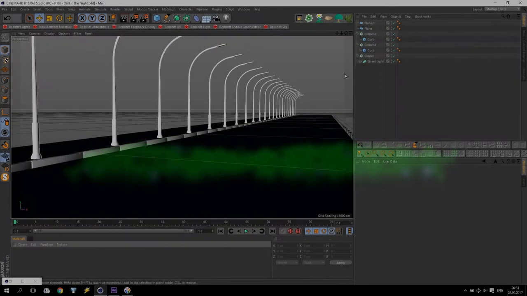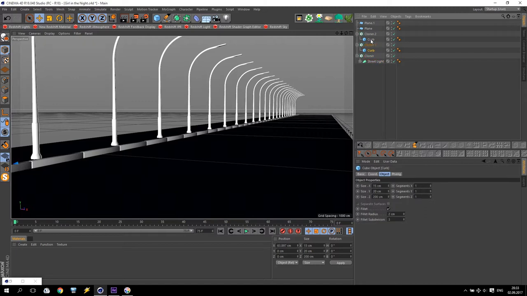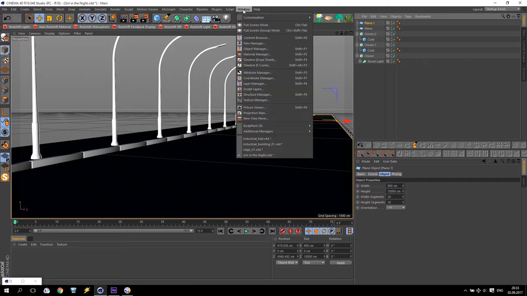We are in Cinema 4D and as you remember, we already created this composition with some street lights, curves from both sides and some plane like a road. Additionally, we already downloaded some industrial hall, industrial building and H building 01 from the Video Copilot Metropolitan Pack.